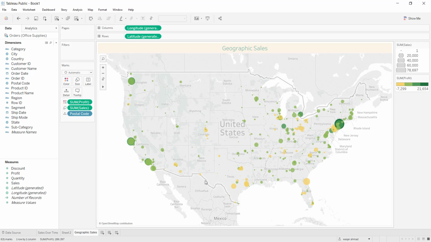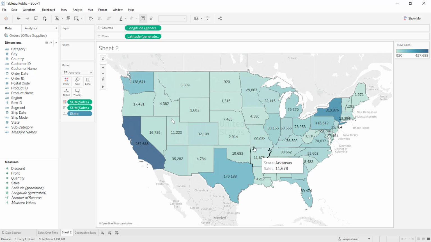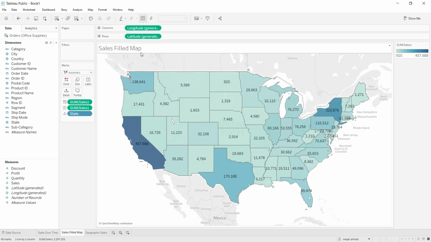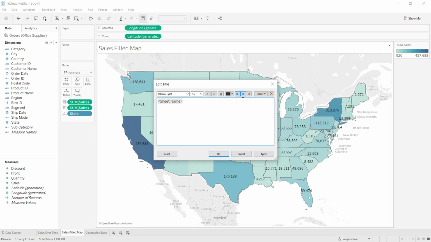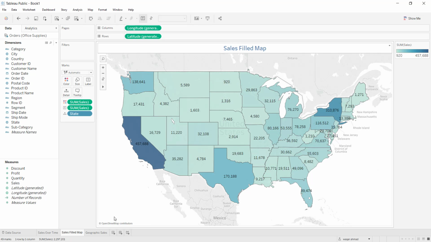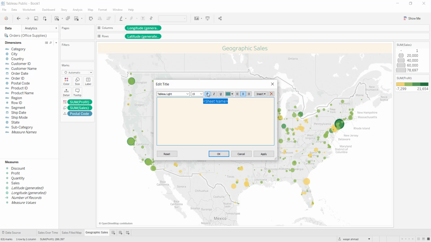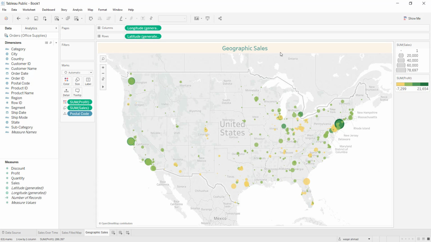So we'll keep that view now, and don't forget to rename your sheet too and give a valuable name here. What I can name this one is Sales Filled Map. Now that we have that, we can do the same thing. Format this a bit. Let's make this dark blue. We're going to center this, and we can make this one bold and apply that, and do the same thing here. Make this bold and apply that. This is looking pretty solid.